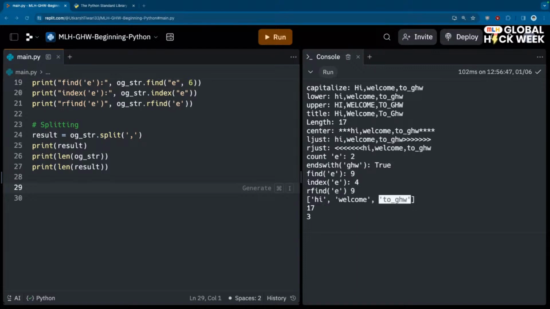And okay, let me see. There's too much discussion going on. Okay, strip function. Okay, that is good. Oh, channel points. No worries.